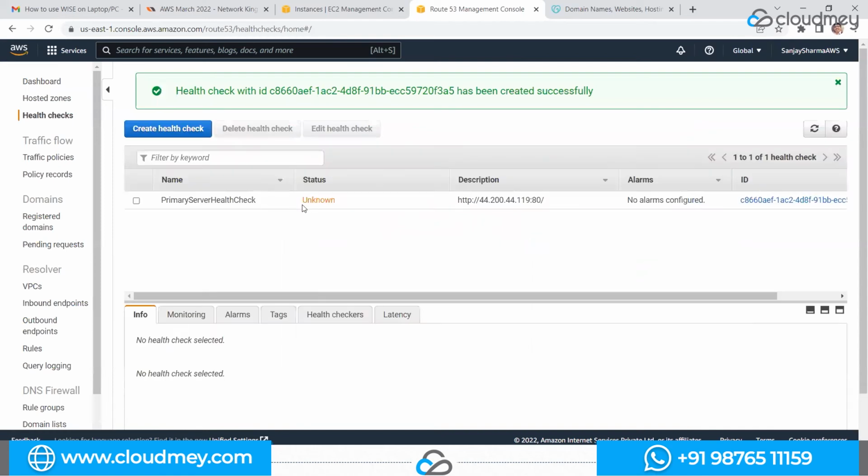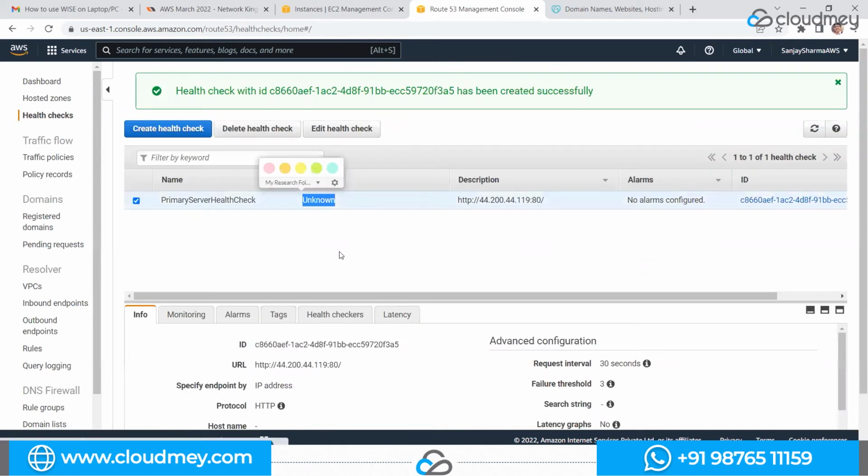So you will stay here because right now the status of the health check is unknown. It usually takes minimum 2 to 3 minutes to give you precise information about the health check, right? So you will wait here. Once it is healthy, then we will move to the further configuration.